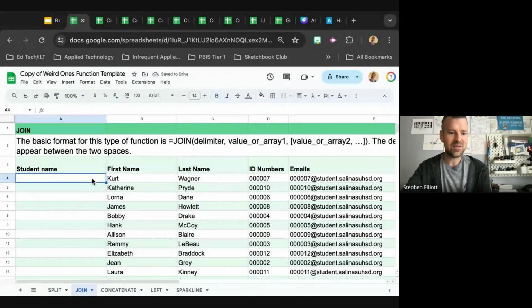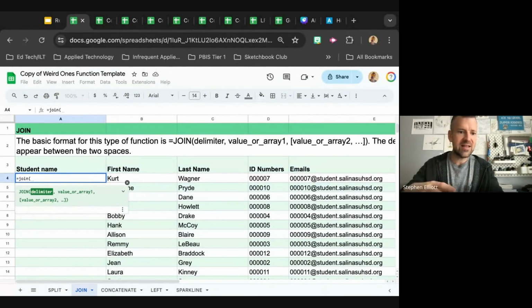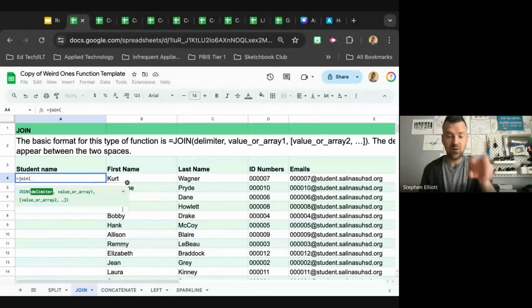Let me tell you about join. What if I want to do the opposite? If I want to take first name and last name and put it all together into one column, let's do equals join. If they have 2 last names, you would need 3 columns, or 4 columns, however you're going to do it. And your delimiter is still the space, because if they have a space between those names, then you're able to do that.